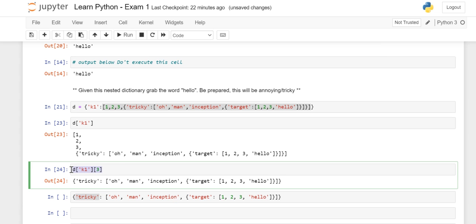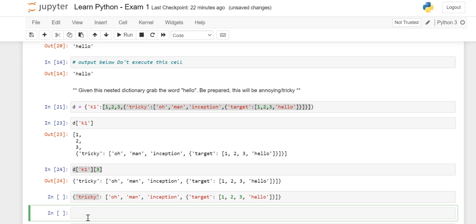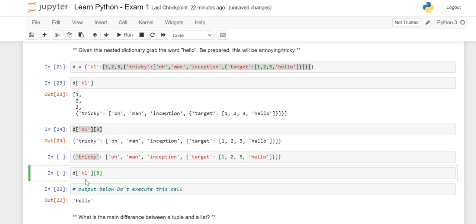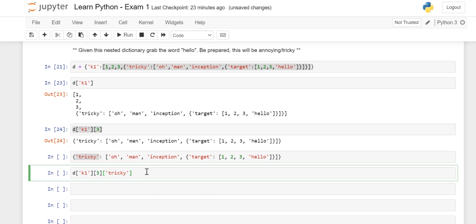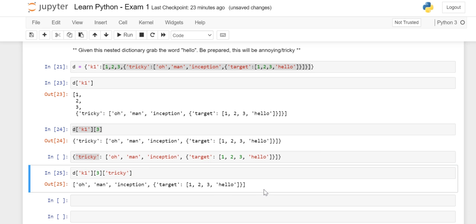So what we are going to do, we are going to access the tricky. So how to access is square bracket, and you need to write within quotes tricky. All right. So you see what was the output. Now it is again a list, and this list contains how many elements? 1, 2, 3, and this is again a dictionary. All right, this is the fourth element, and we know that our hello belongs into this last element.